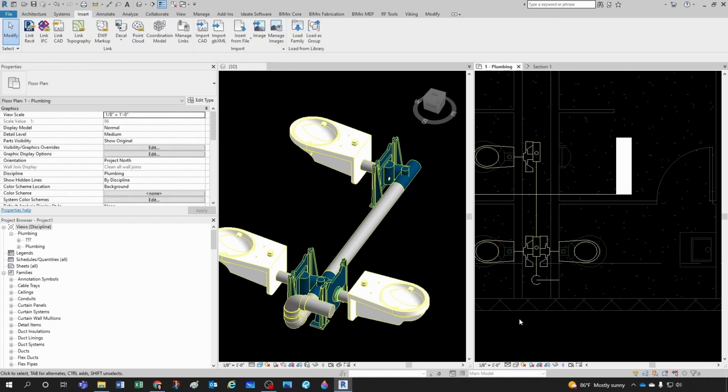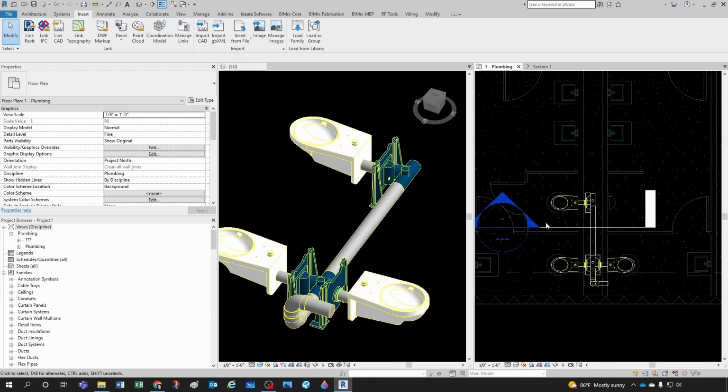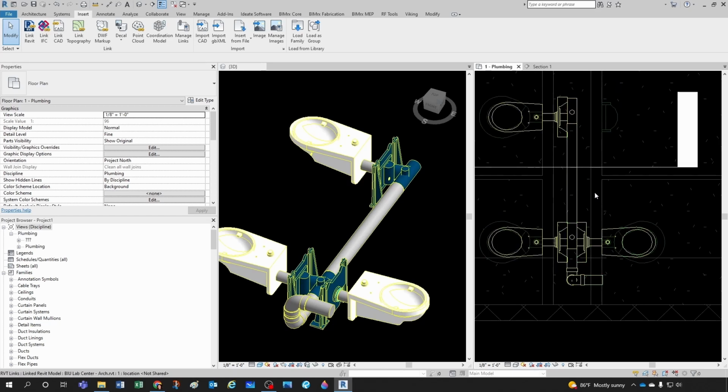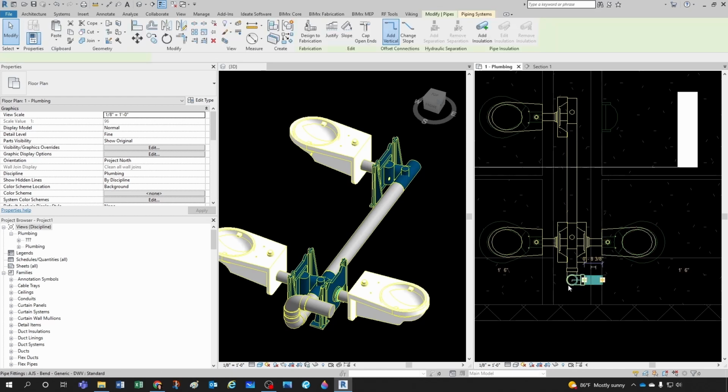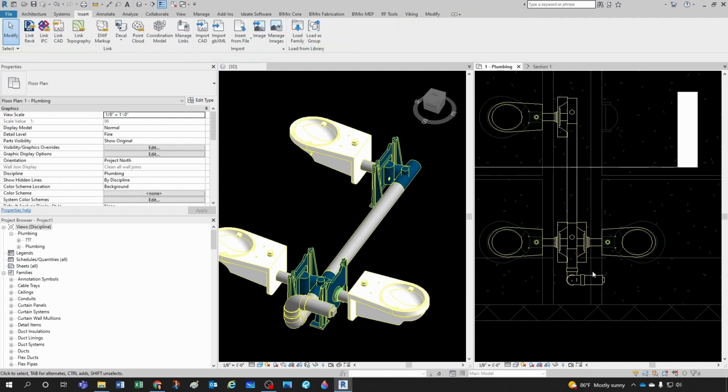I want to have this as fine, so I know exactly what's going on with my piping and my fittings. Obviously on your printing view, the one that's going to be dropped on your sheet, you want to have a detail level that is consistent with your company's standard. In this case I want to have absolute control, so I want to see my two-line display. We can take this guy and cap it. We do cap open ends, and that's our clean out right there.